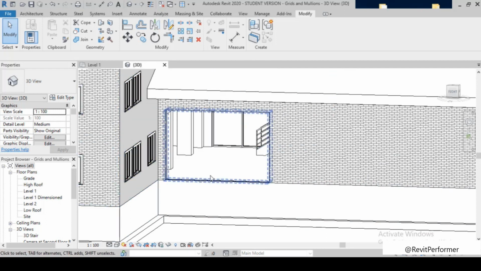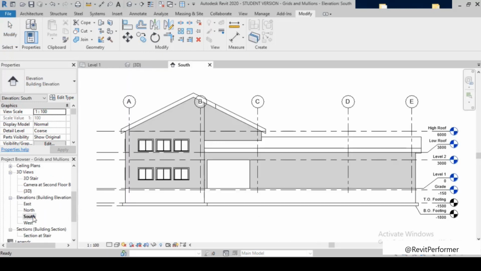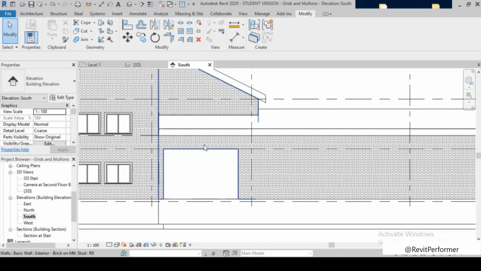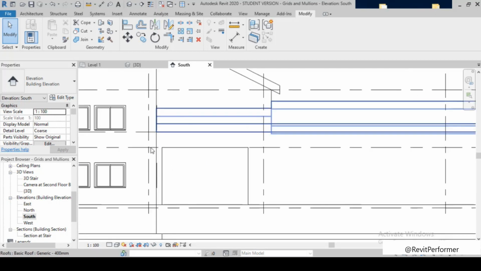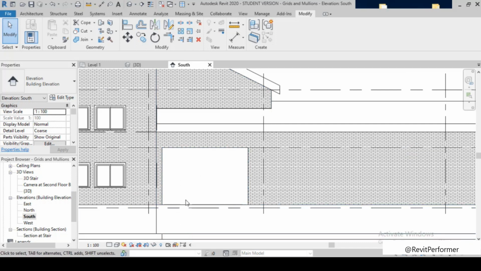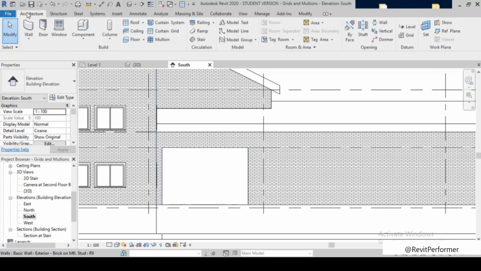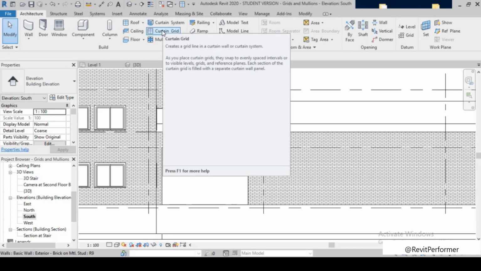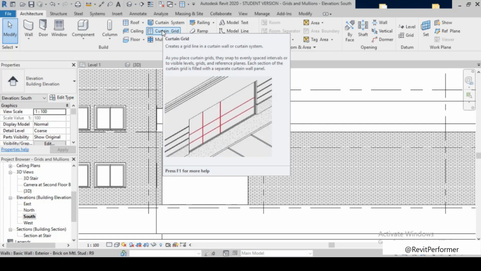So here we go to the south elevation, which is clearer and more comfortable to work in. Now I will use some grids here. How can you use some grids? You can see here, this is Architecture. Take this Architecture panel. In this panel you can see Curtain System, and near it you can see Curtain Grid. Just click this curtain grid. You can see the information without pressing, just by putting the cursor on this curtain grid.